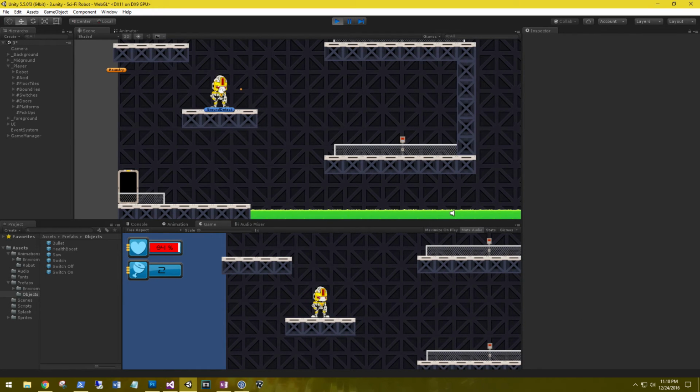Now you can do this with any of your player stats. Just expose those parameters and then create another script for, say, your speed or anything that you want to set up. All right, so that's all for this tutorial.